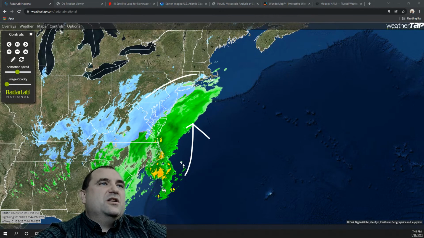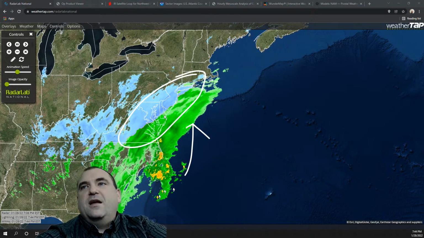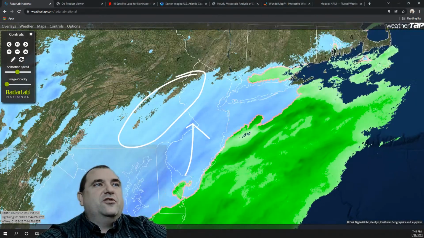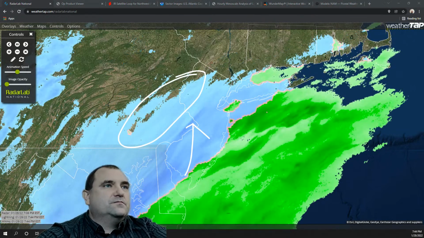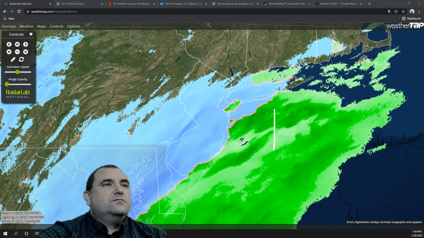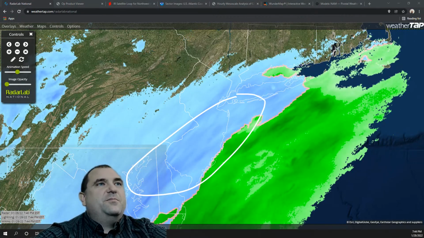But really the question is, where does this back edge set up, and did we get any of this heavier banding? Let me scroll in on this a little bit for you. Let me get rid of my squiggles. You can see that already we are starting to get like a snow band going here, and it'd be interesting to see.